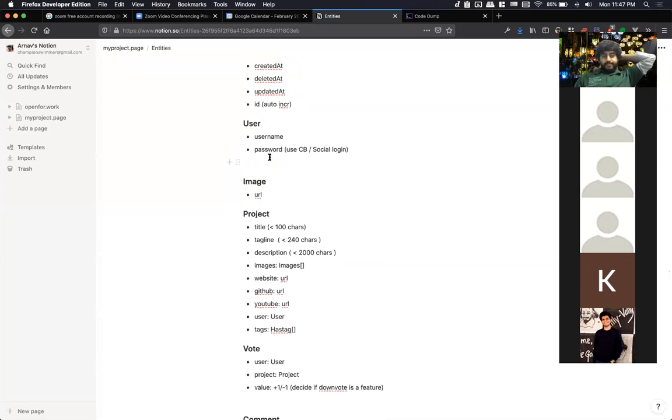So some people have written in the comments that we can have multiple users. We should have provision to have multiple users in a project because more than one person may have built the project. Okay, so that's interesting.